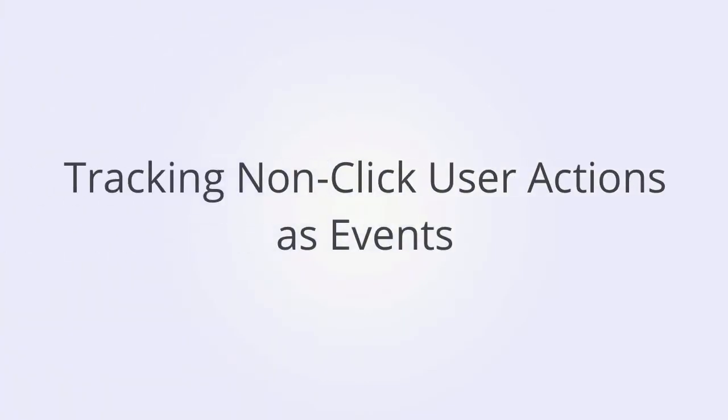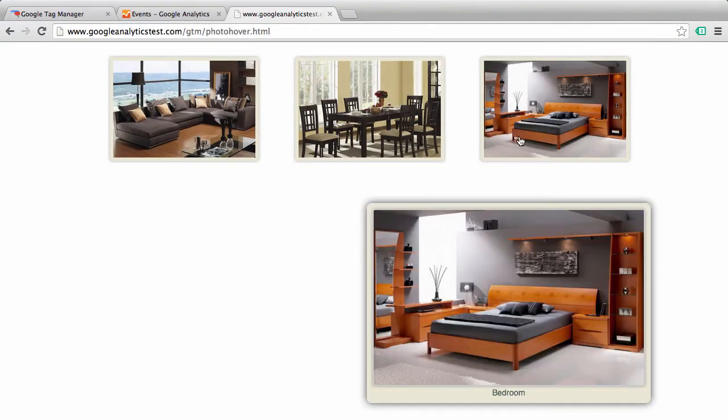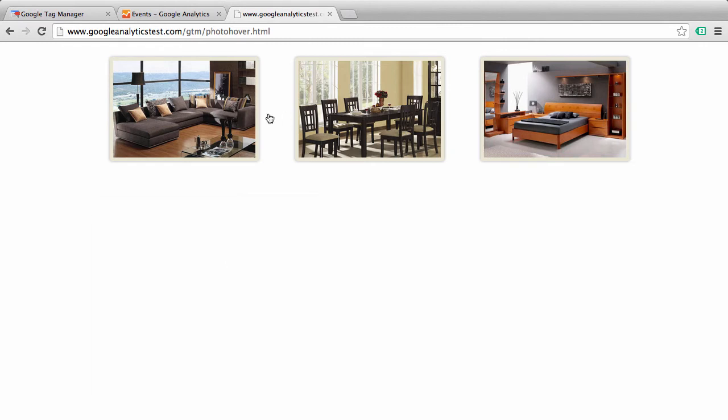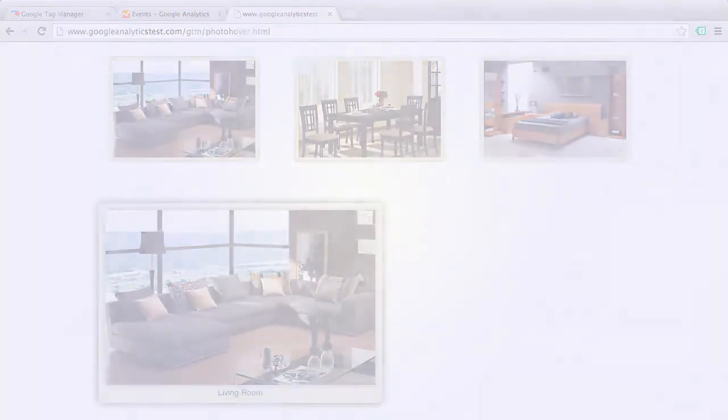What if you want to track a user action other than a click as a Google Analytics event? This is going to require a little bit of manual coding on your web page to tie into Google Tag Manager. Let's say on your website, visitors can hover over pictures of furniture to display a larger pop-up. You want to track these hover actions as events in Google Analytics.